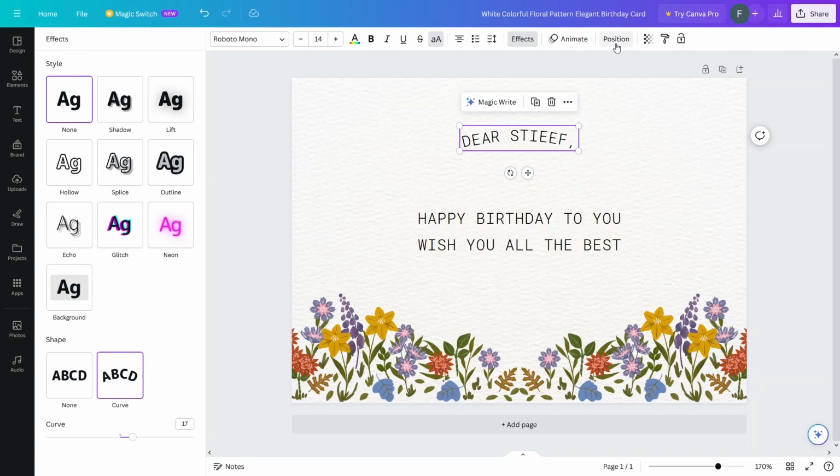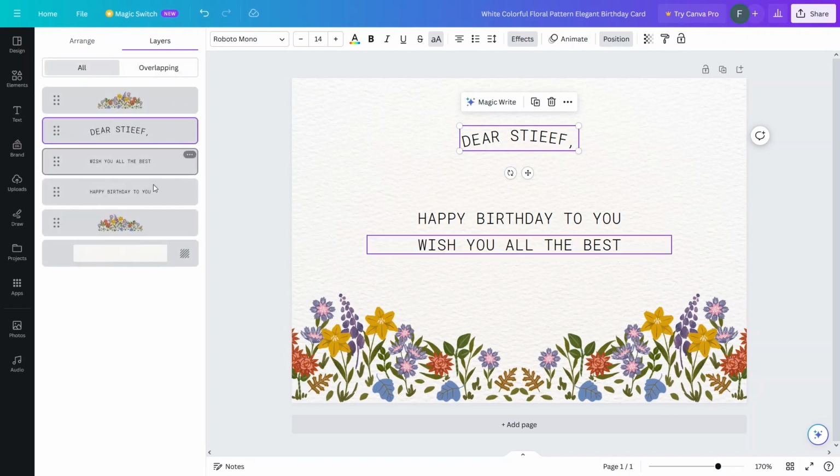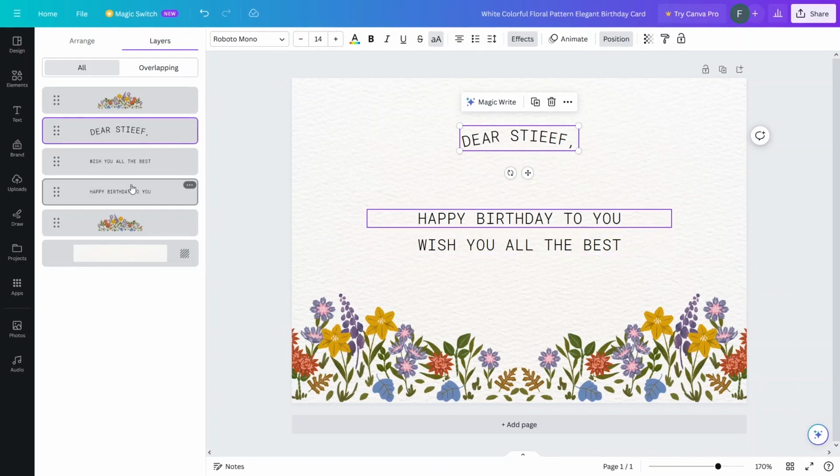So if you want to change the positioning, you can also align it to the page. You can also change the position from here. You can see this, we also have the layers here. Okay, so we have the layer for this text. So the different elements are actually on different layers. Okay, so you can simply play around with these layers here as well.